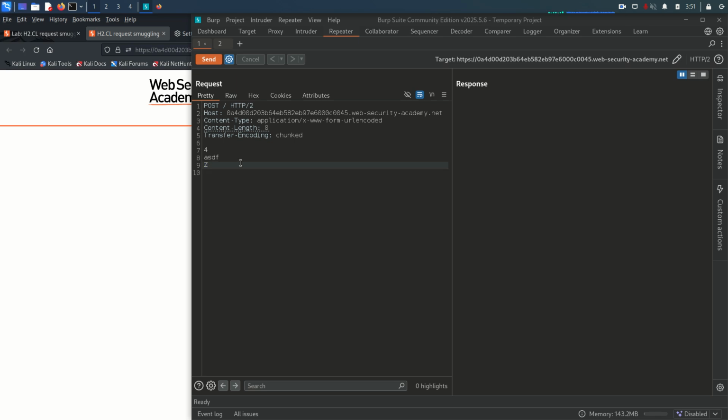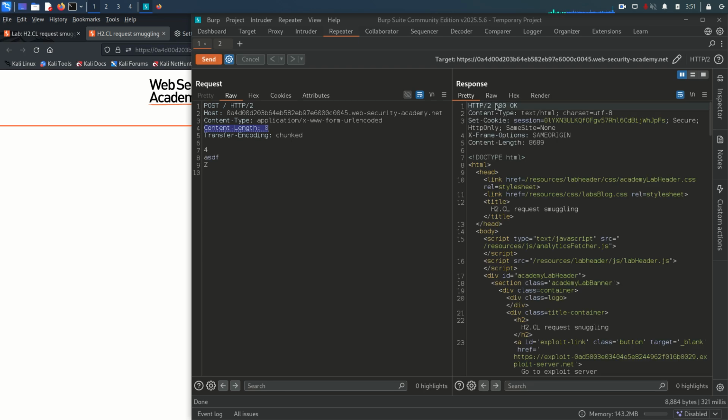If the front-end server is interpreting transfer encoding, it will see the first chunk size, which is 4, then it will see the data within that chunk, then it will proceed to the second chunk size. Because the chunk size is an invalid hexadecimal representation, we will see the response 'invalid request'. Otherwise, if the front-end server is interpreting content length, then we get another response. So just send the request and you can see 200 OK.